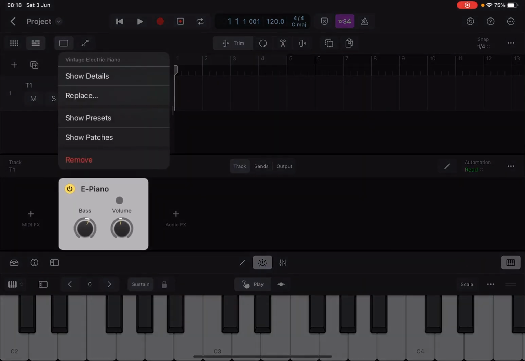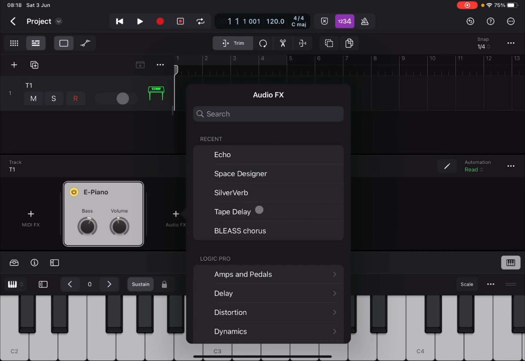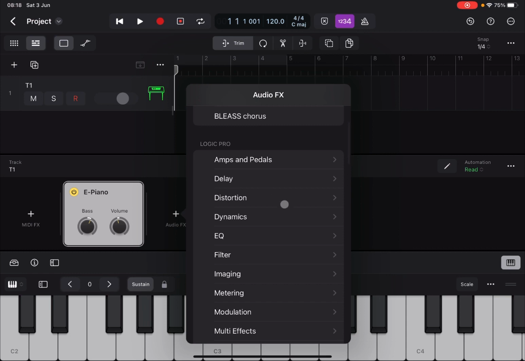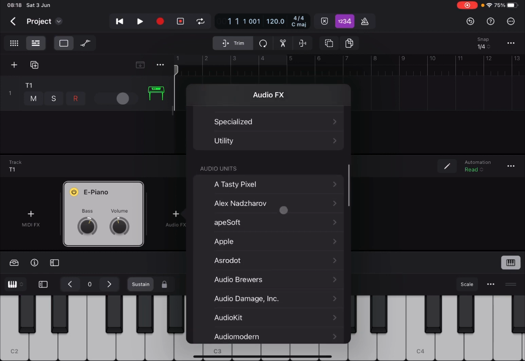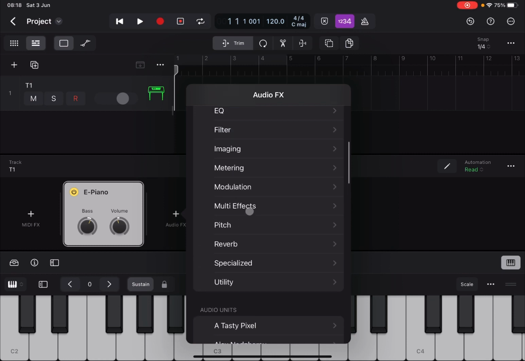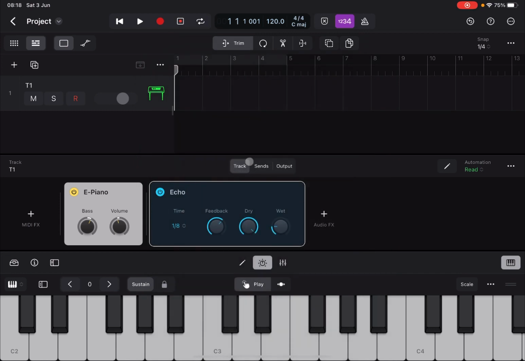Click and hold again, and then you can remove, of course, in this case, the vintage electric piano. Okay, on the right hand side, you can add audio effect. Click on it, same view. Again, you can go for recent, search, your internal ones from Logic Pro, and there are lots. And you can go also for audio unit. Okay, so let's say, for example, that I want to add an internal delay like an echo.